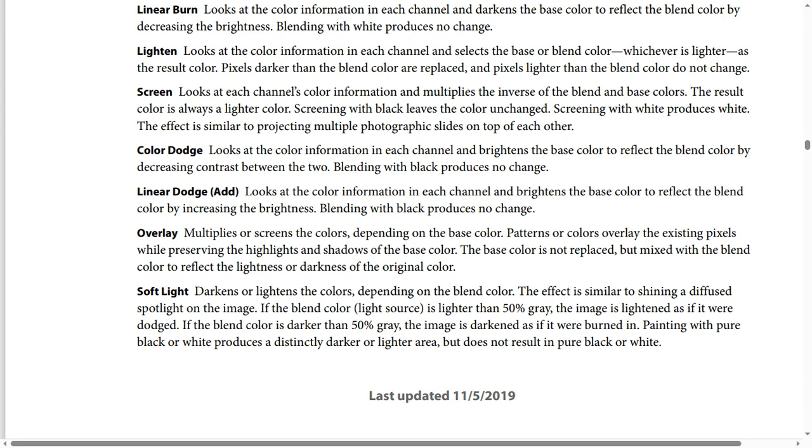So what about soft light? Soft light darkens or lightens the colors depending on the blend color, and the effect is similar to shining a diffused spotlight on the image. If the blend color (light source) is lighter than 50% gray, the image, by the way, is lightened as if it were dodged. If the blend color is darker than 50% gray, the image is darkened as if it were burned in. Painting with pure black or white produces a distinctly darker or lighter area, but doesn't result in pure black or white.